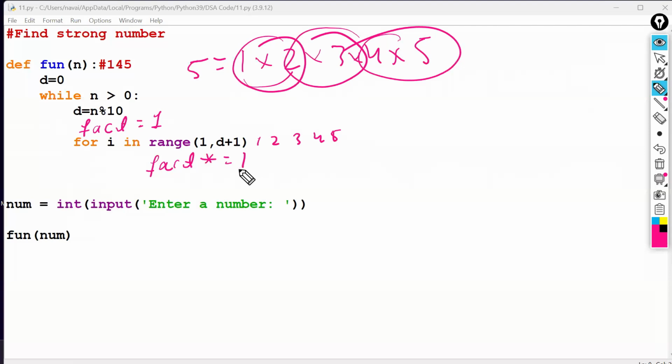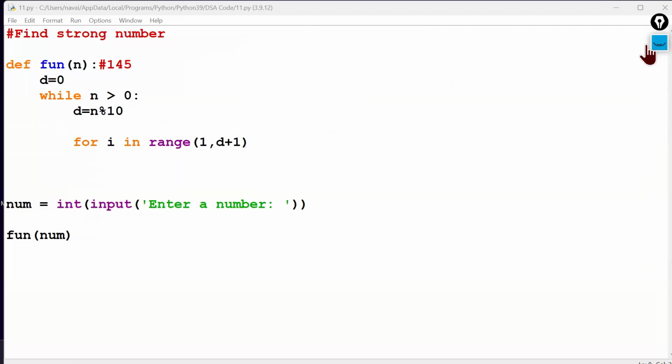It is i, because i is these numbers. Okay, so let's write the code. Let's take one factorial.